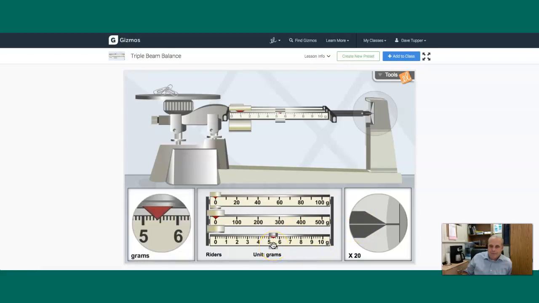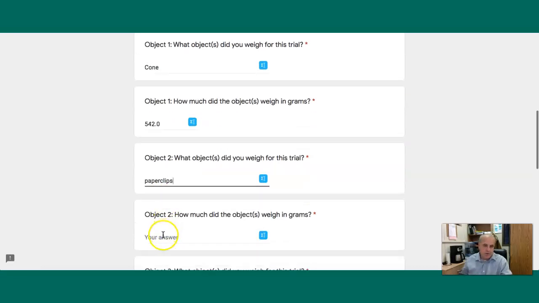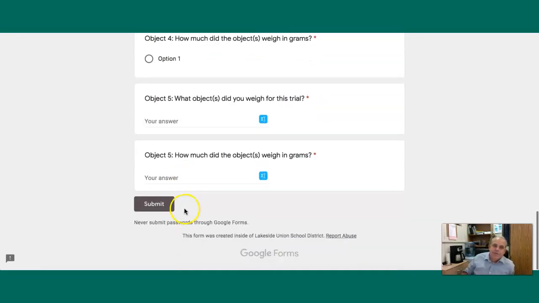So I have 5. I don't have anything in the hundreds or the tens, so I just have this ones. So I have 5, and there's 5.4 grams. Okay. So I'll go back to my sheet, and I weighed paper clips. And they weighed 5.4 grams. Okay, then I go to the next one, and you do that until you've weighed 5 things.